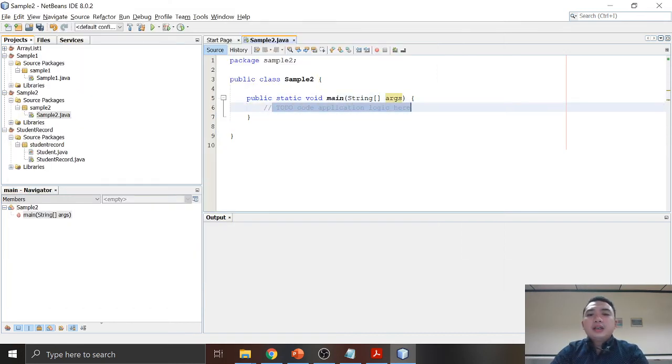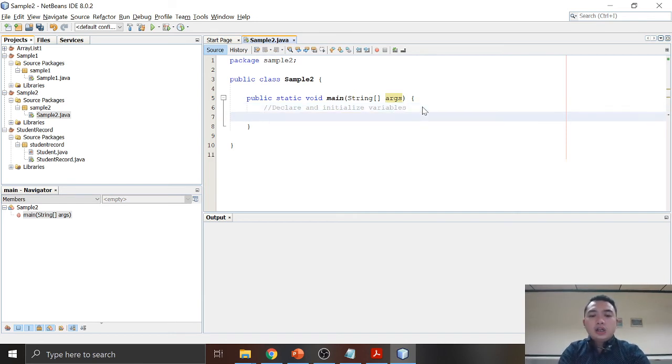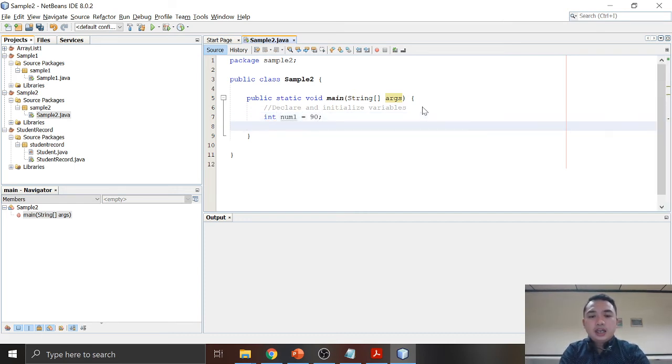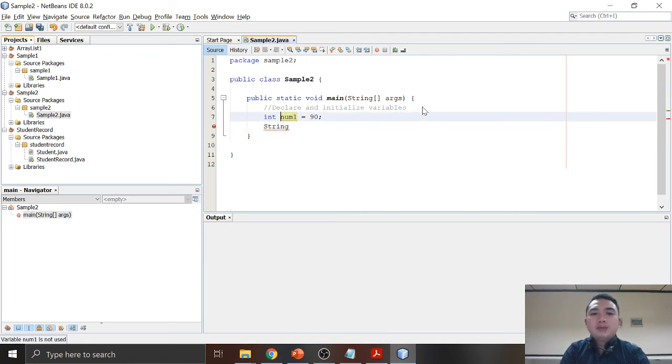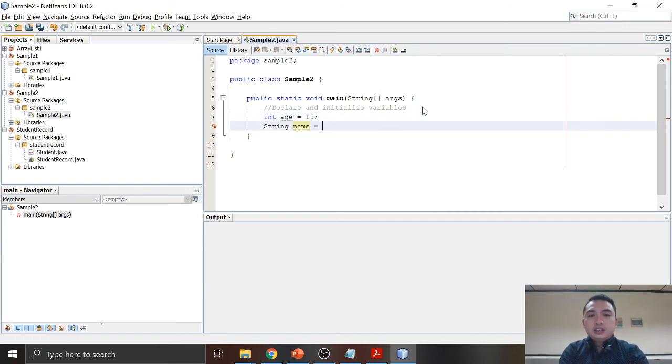We'll be declaring and initializing variables. What I'm doing here is the single line comment. So, int num1 is equal to 90, and then let's say string age, so it's somehow relevant. So int age is equal to 19, string name is equal to Mark.